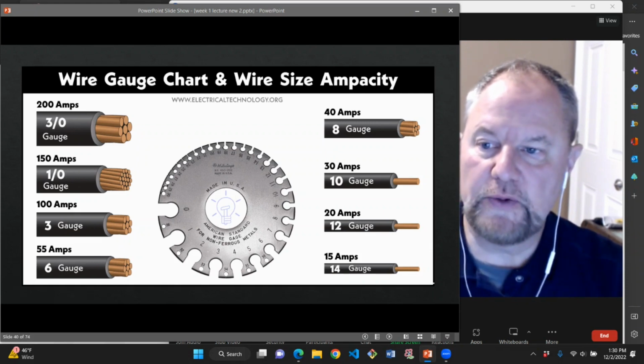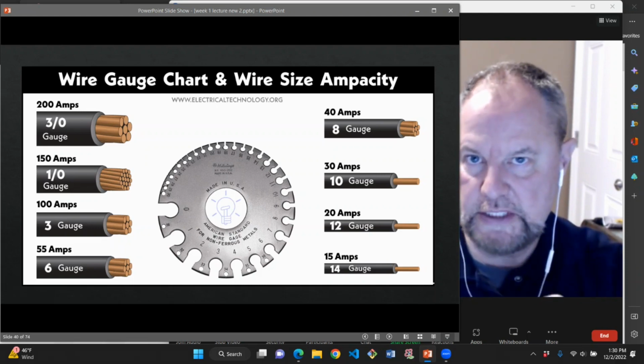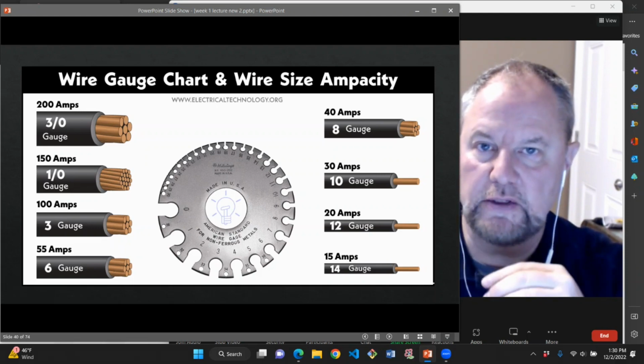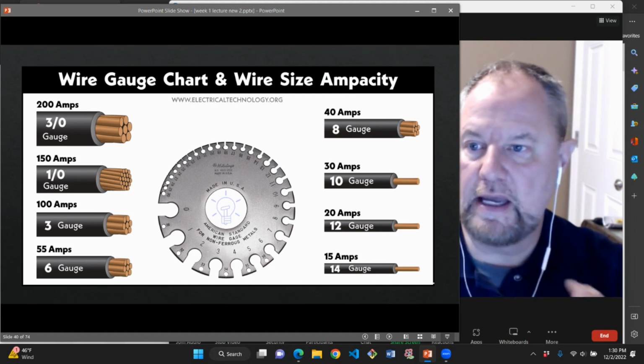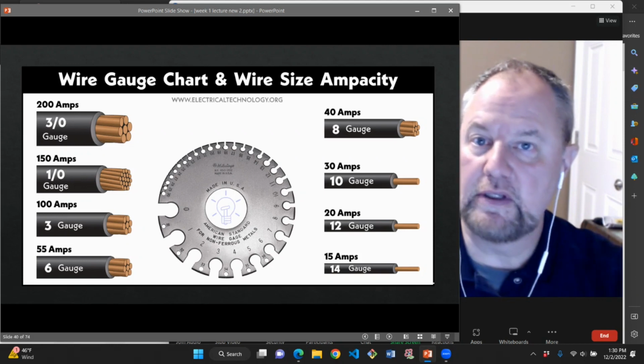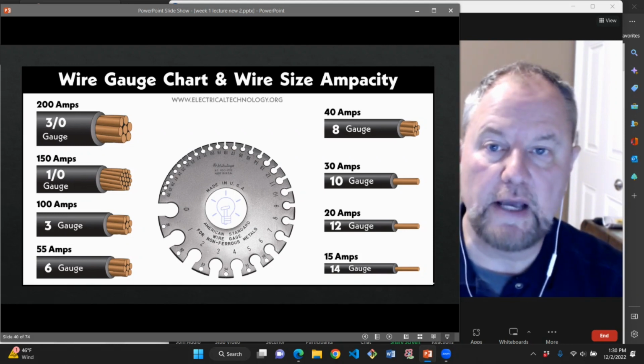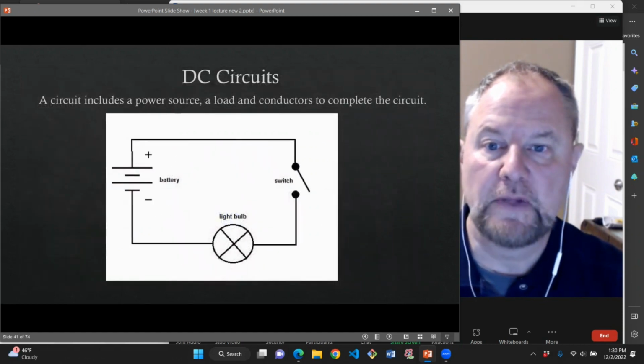Something bigger would be 3/0. With the 3/0, that represents 3 zeros, which means it's an even bigger gauge, and that can handle 200 amps. So you could have 5/0, you could have even bigger and bigger and bigger wires. So that's just the convention there, but we'll get into that more in another lecture.